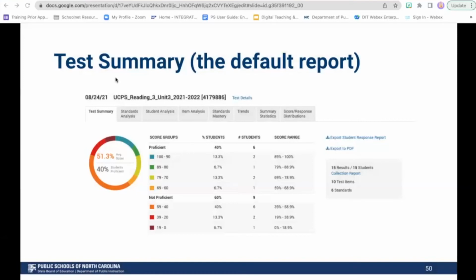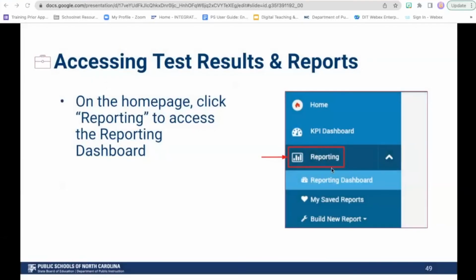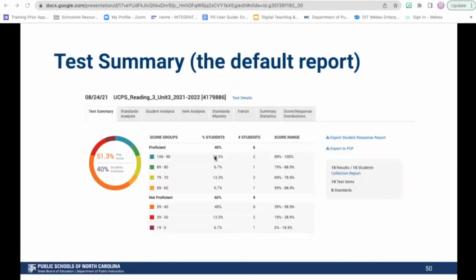Okay, so remember that the test summary is always going to be the default report. Once you have clicked the reporting dashboard and selected the test that you want to look at, this is what's going to pop up. I selected this reading assessment here. My test summary shows me the summary of the entire class, or all the students that took the assessment. I can immediately see that the average score was 51.3%, and it's orange, showing me that is in the not proficient level.